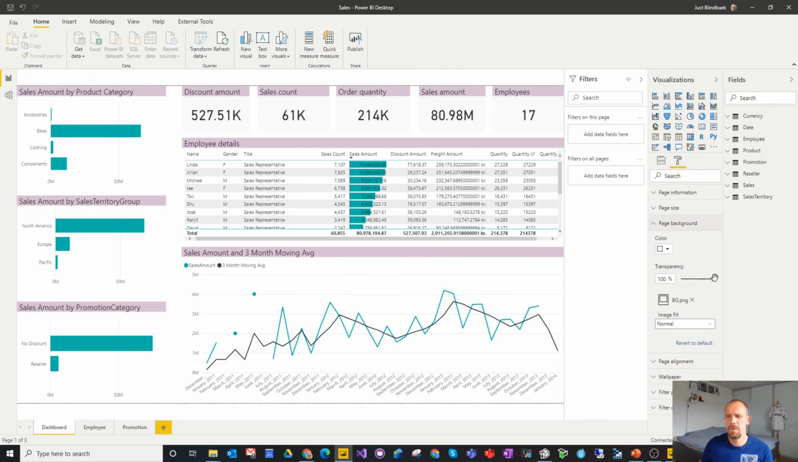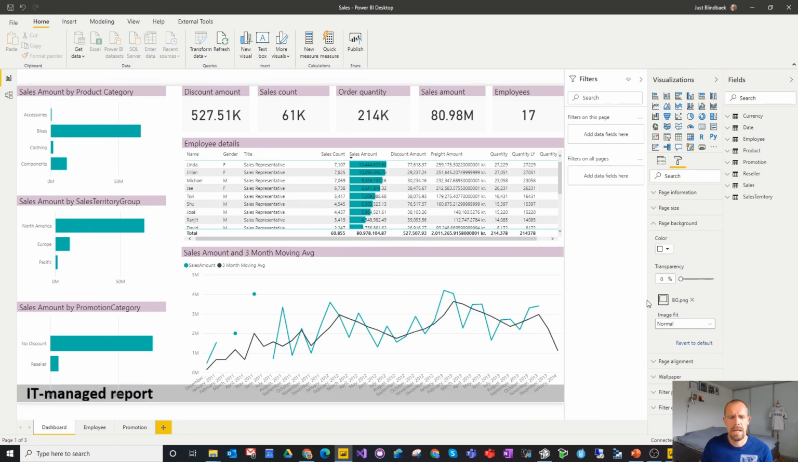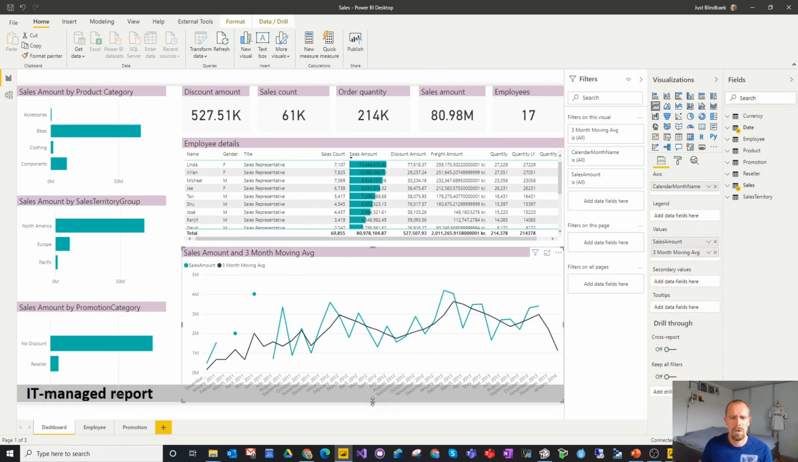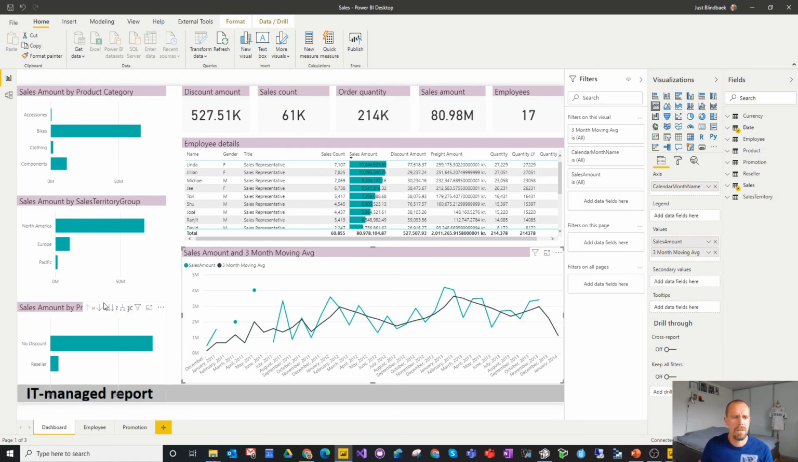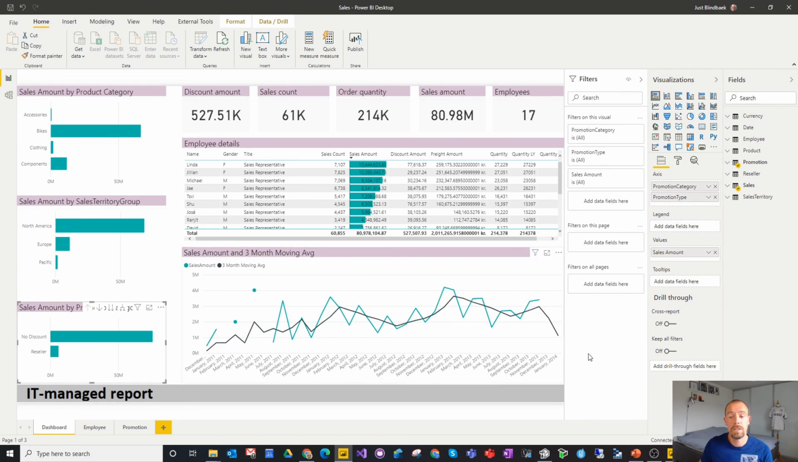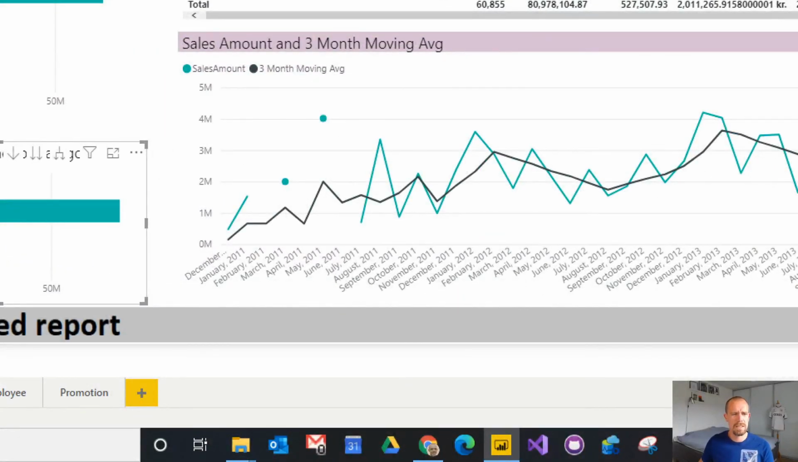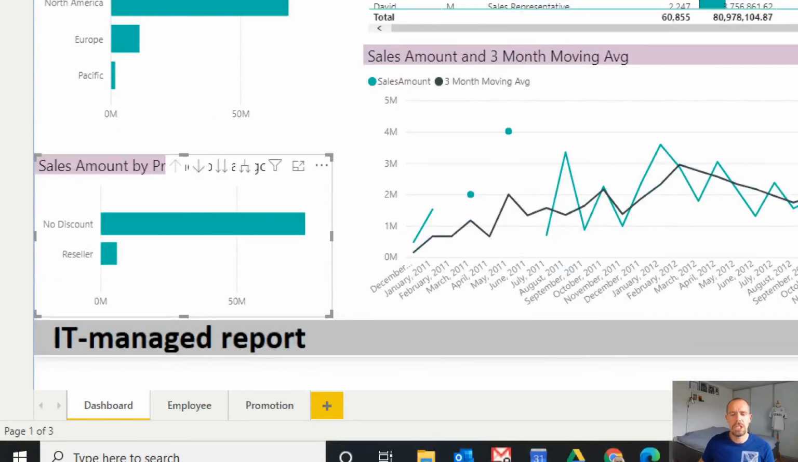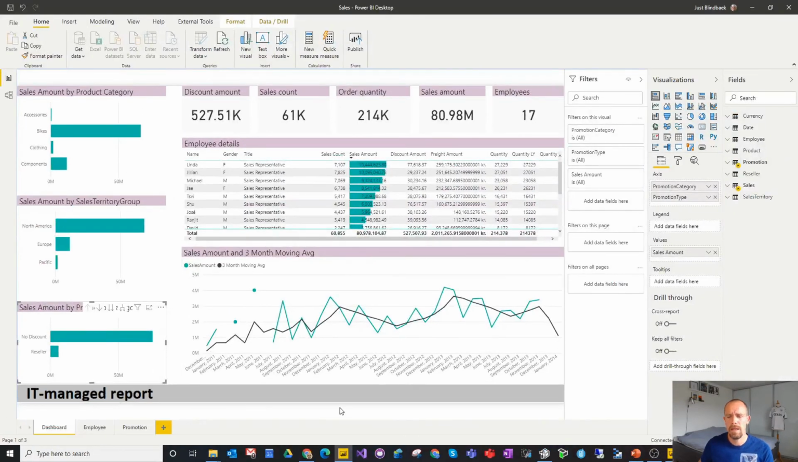and for some funny reason it says 100% transparency at default, but now as you can see here I have an image here that is the right size of this. Maybe now I will go in just adjusting these visuals so that I'm not overlapping with this footer I put in. And now this report says this is an IT managed report.